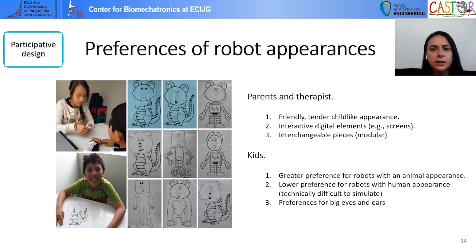So at this point, we had a pretty good idea of what people wanted from the robot in terms of the therapies to be developed, the movement of the robot, and all sorts of things. But we also wanted to know about the preference for robot appearance. So what things can and cannot the robot have on the exterior. For parents and therapists, they wanted something friendly, tender, and also a childlike appearance. This was a very important characteristic for parents and therapists, but we will see, not so much for the kids.